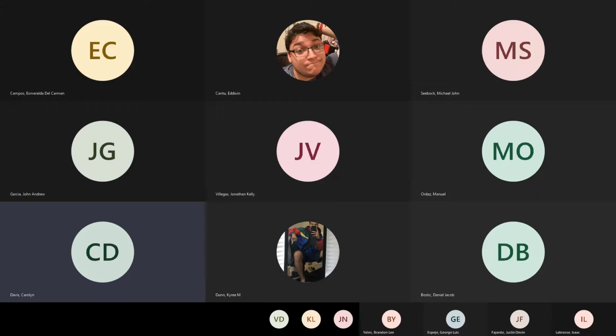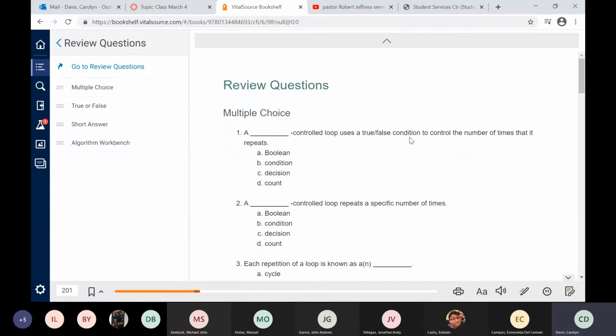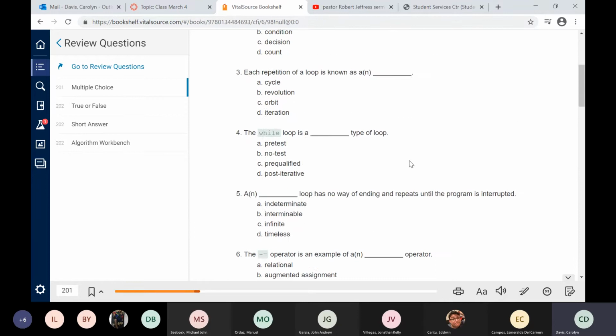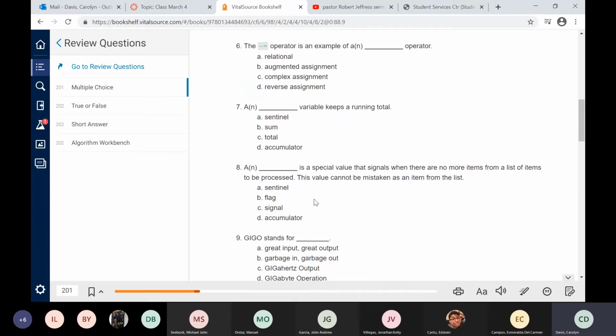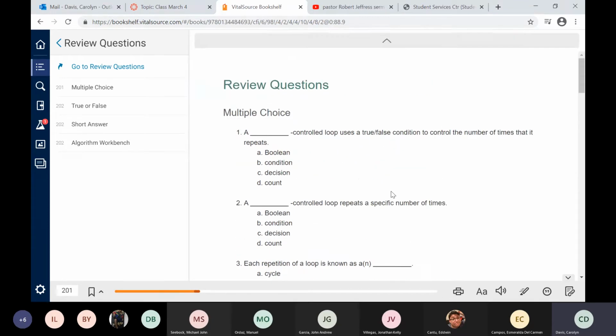Chapter 4, and let's do the questions at the end of chapter 4 that are going to be applicable to the quiz. Let me get my book as well as showing you on the screen. If we start with the multiple choice, we are only interested in 1 through 8. So let's look at those.